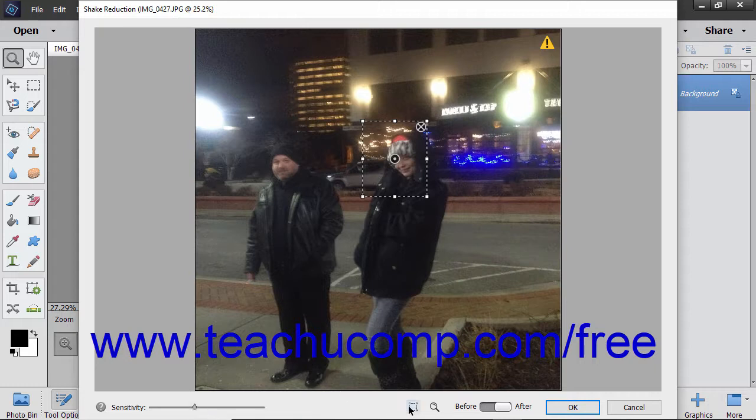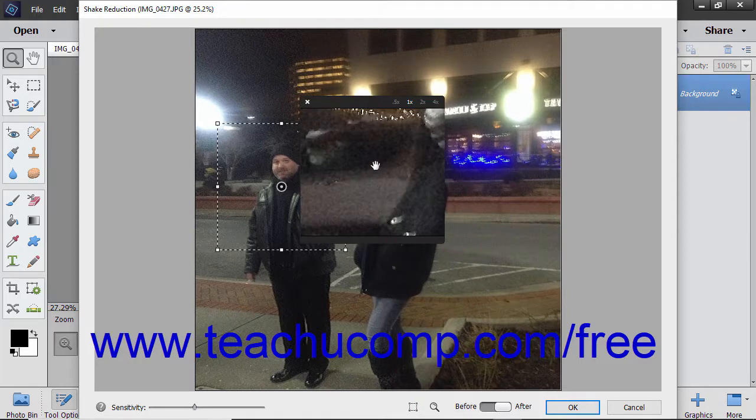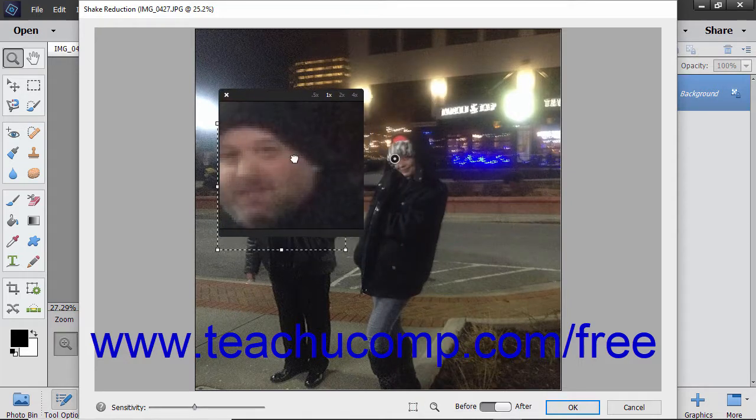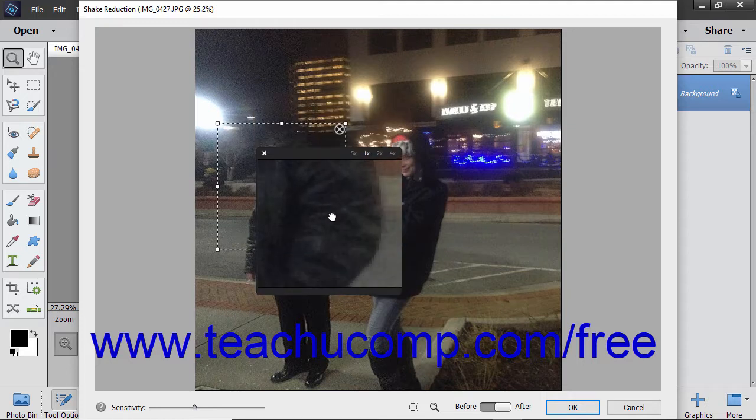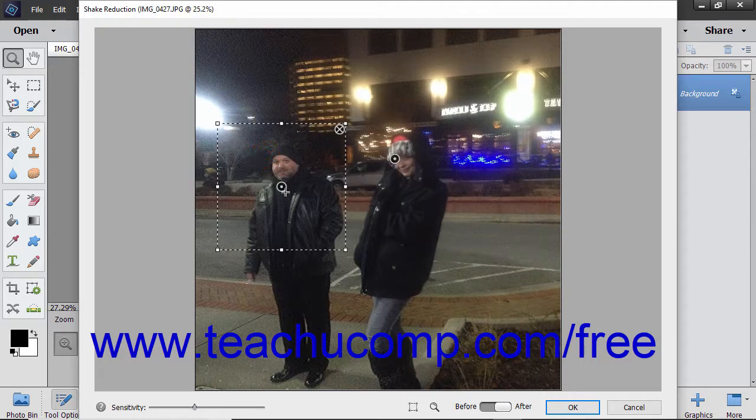You can also use the Add Another Shake Region button at the bottom of the dialog box to add a new region to sharpen. You can use the Show Hide Magnifier Window button to show or hide the magnifier window. Use the Before-After toggle to change the display of the picture from the before picture to the after picture.